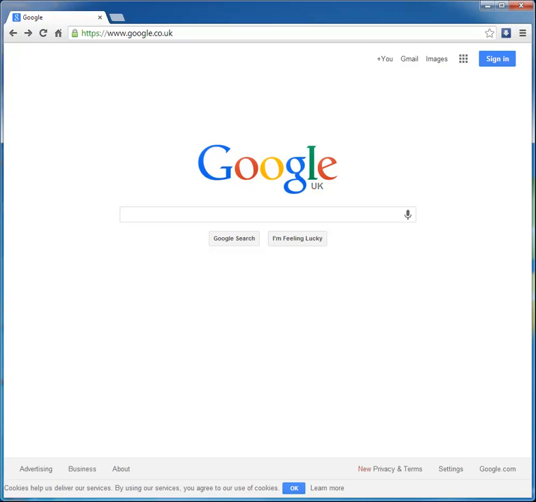The first thing you need to do is to open your internet browser. Right now I have opened Google Chrome, which is one of the fastest and most popular internet browsers, but you can also use another browser too. You can use Mozilla Firefox or Internet Explorer or Opera. Each and every one of these works.